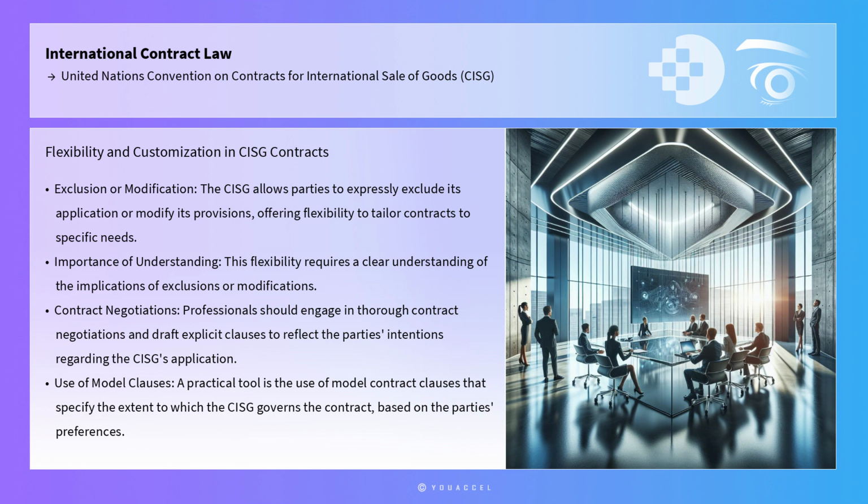Additionally, the CISG allows parties to expressly exclude its application or modify its provisions. This flexibility can be advantageous in tailoring contracts to specific needs, but it requires a clear understanding of the implications of such exclusions or modifications. Professionals should engage in thorough contract negotiations and draft explicit clauses to reflect the parties' intentions regarding the CISG's application. A practical tool here is the use of model contract clauses that specify the extent to which the CISG governs the contract, based on the parties' preferences.